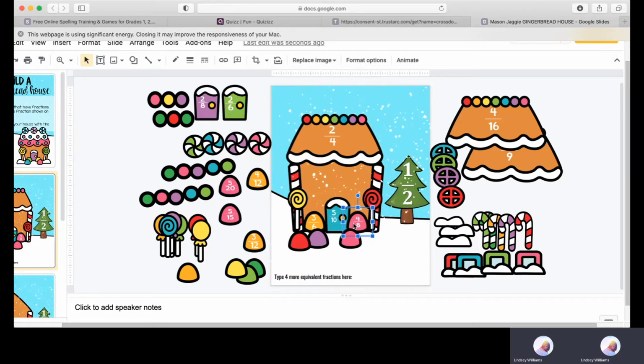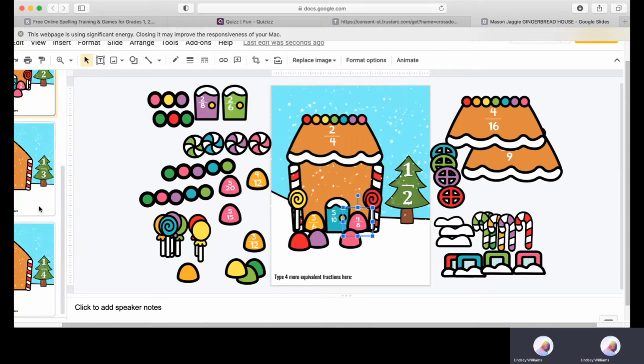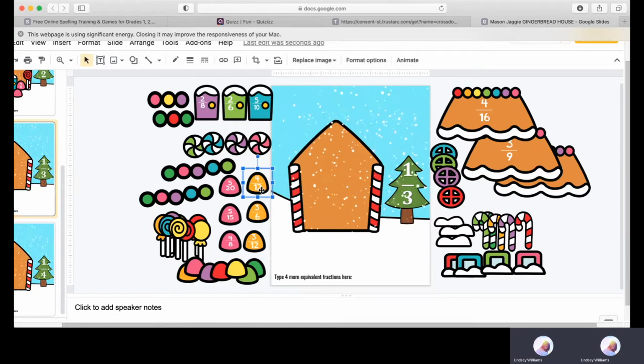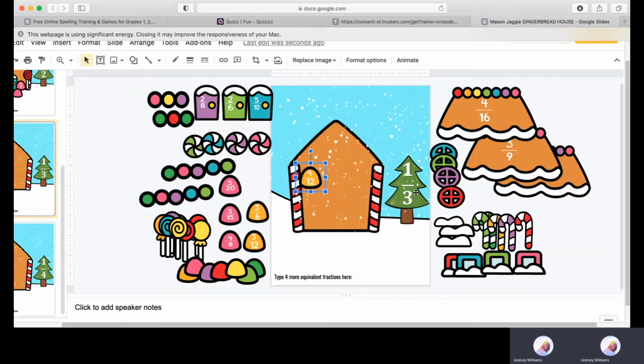So if you're watching this video, you are getting your answers and you can decorate your own gingerbread house however you want. And if you want to go above and beyond, you could do every slide here, which there are two more. So we also have 1/3. So to find an equivalent fraction to 1/3, you could say, all right, let me try and see if 4/12 works. 4 times 1 is 4, and then 4 times 3 is 12, so 4/12 is equivalent to 1/3.